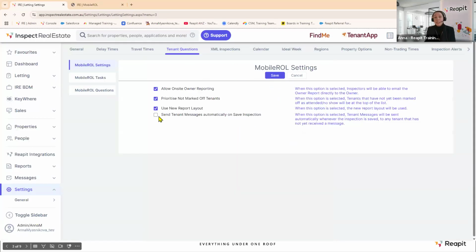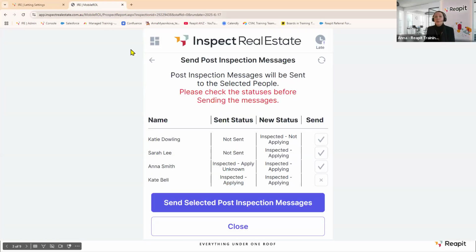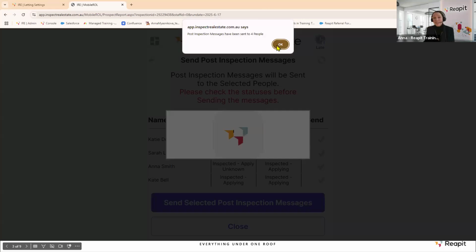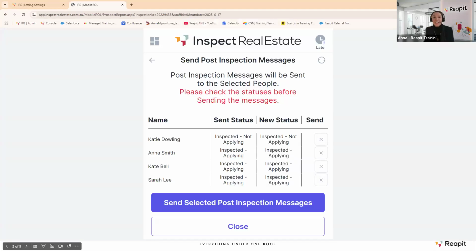If this area is not ticked, however, you are able to control which messages you'd like to send. Maybe you want to send the 3 and not the 4th one. Or maybe you'd like to send the 4th one as well. Simply click Send Post-Inspection Messages. Everything has been done. Now, how easy was that? It is a great, great thing that helps you to work with your clients, work with your inspections.